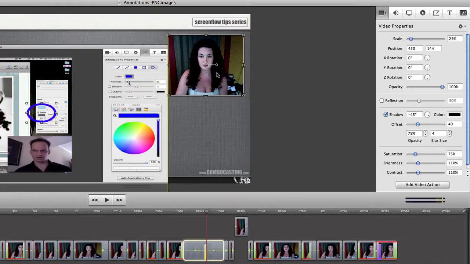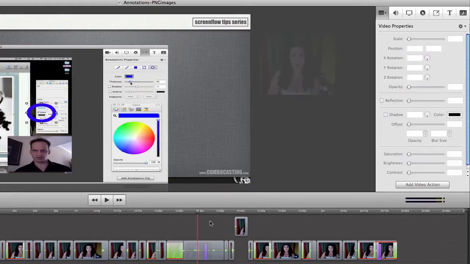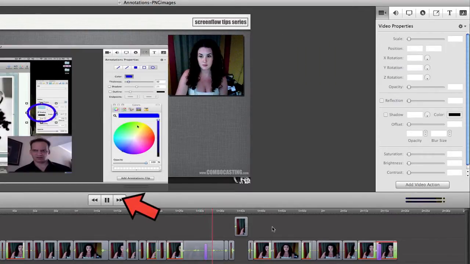At any time, if you want to play whatever you have in your production done so far, you can use these controls to play, pause, and rewind the video.